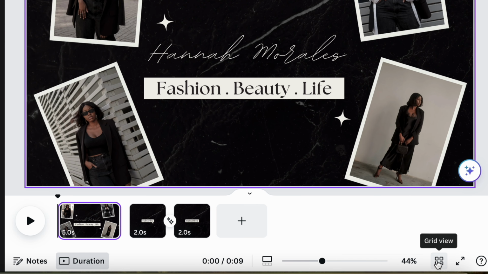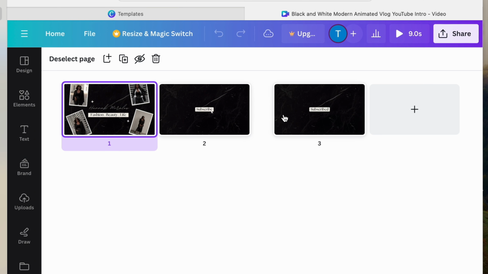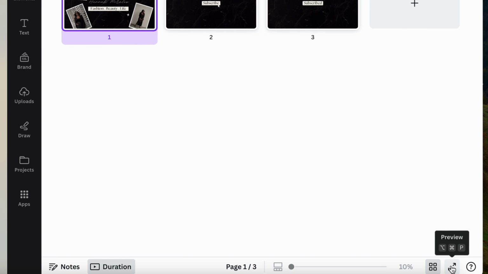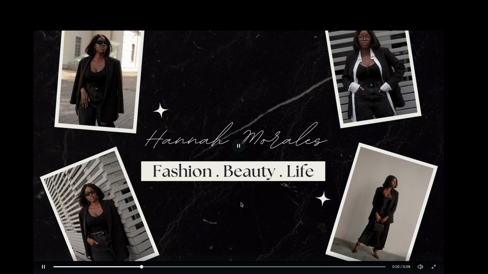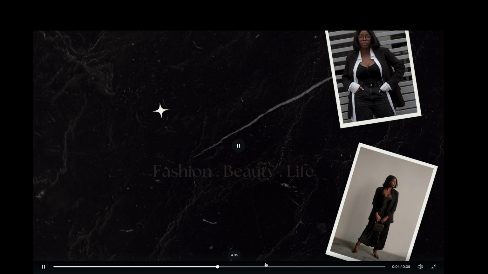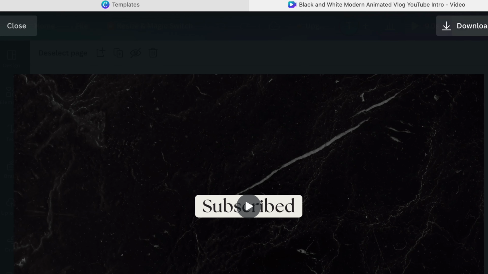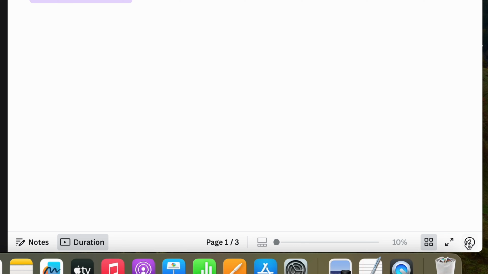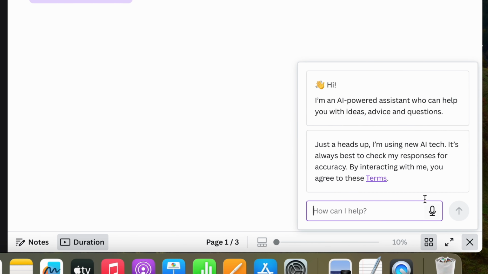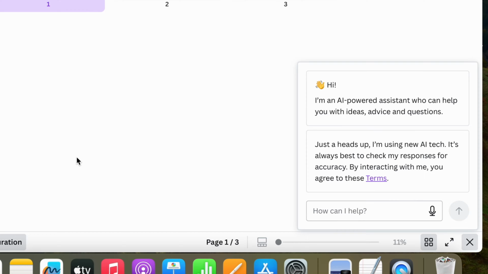You can have a grid view just like this to see all your designs together. You can see it as a full view. So this is it full screen. You can look at it on a full screen, and once you're done, you can close it up. You can also ask Canva anything. There is an AI-powered assistant that can help you with ideas, advice, and questions. So you can make use of that.